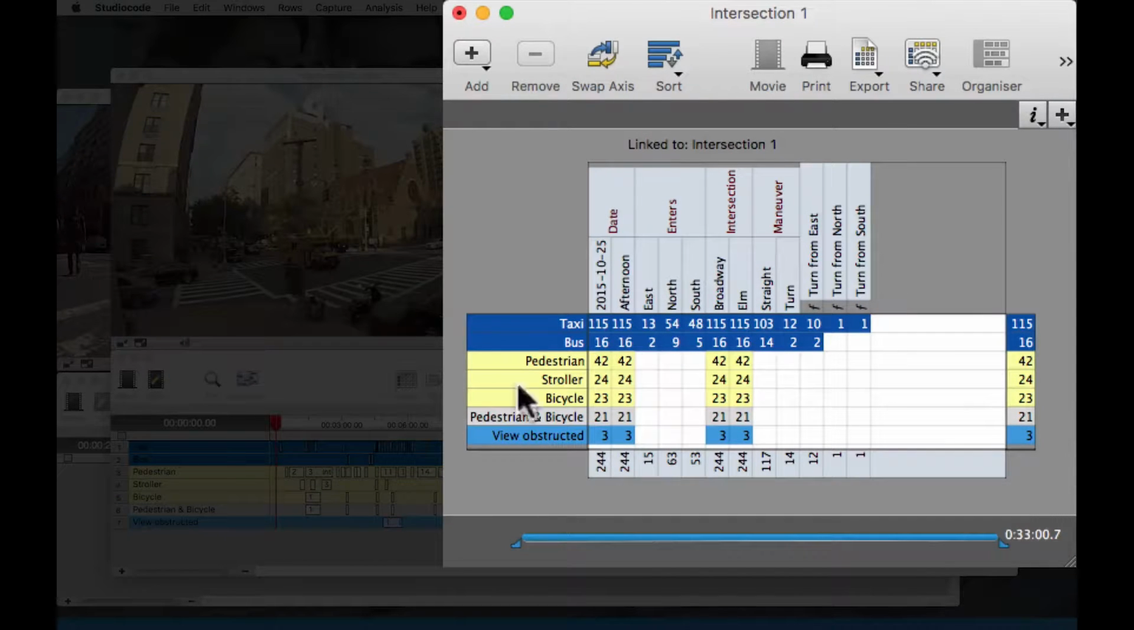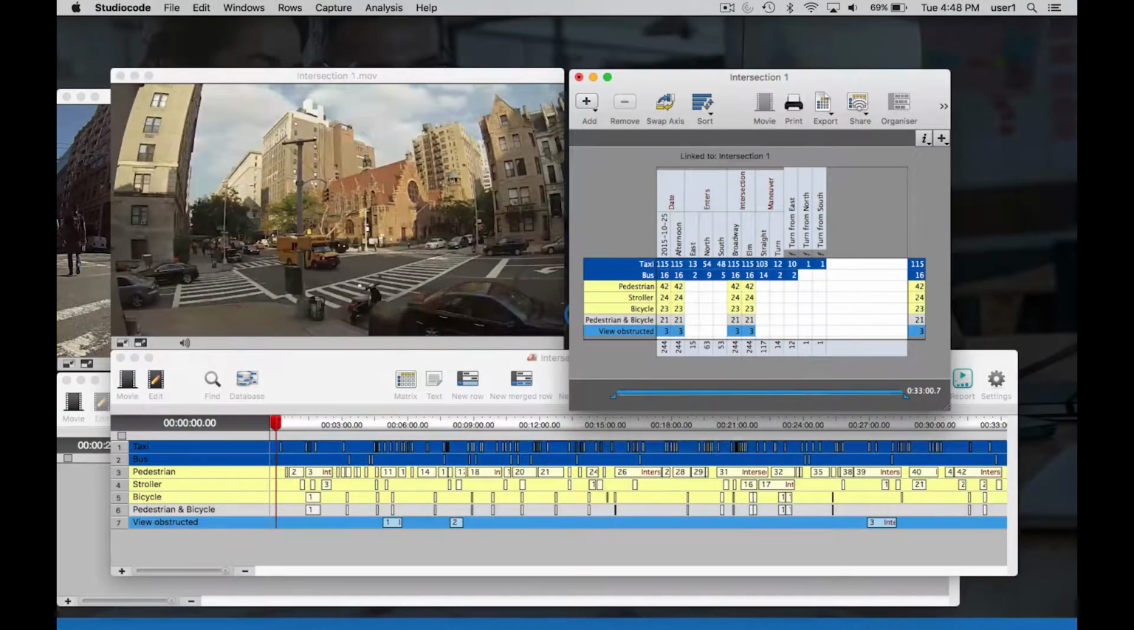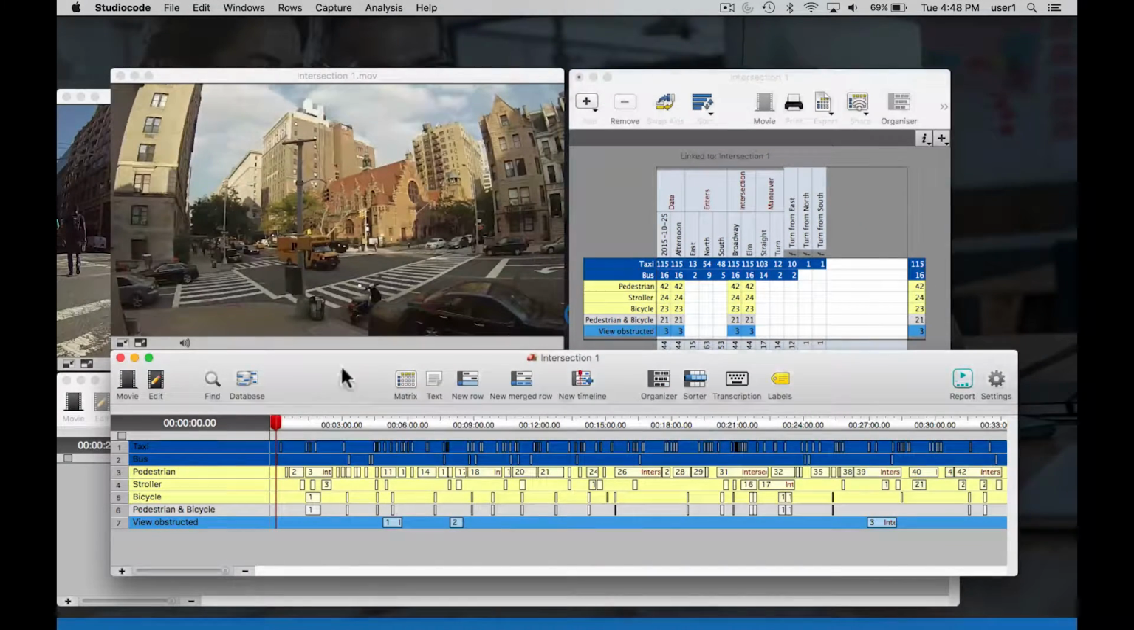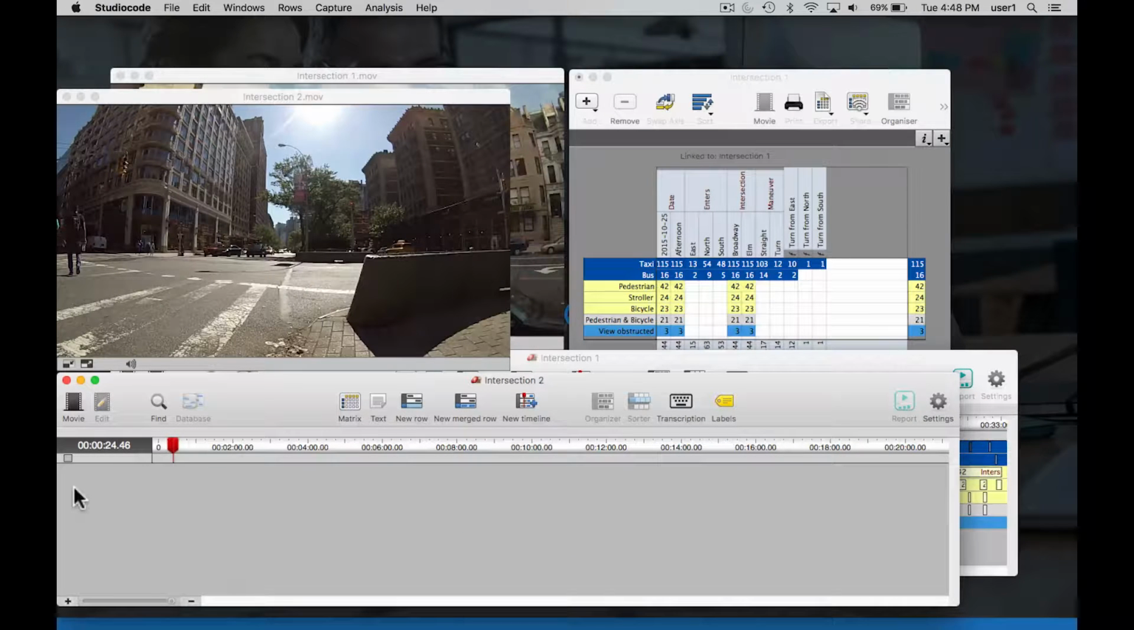So, I've coded one movie package, taken the time to make some custom columns here, and I'm finding that it's pretty interesting that all the turns seem to be happening from the east and not from the north or south. So I'd like to apply this matrix to subsequent movie packages that I might code, and I've only coded one so far, this intersection 1 movie package. Behind it I have intersection 2, and you can see I haven't coded that either.